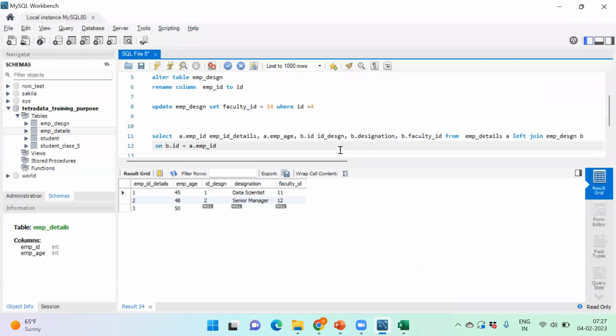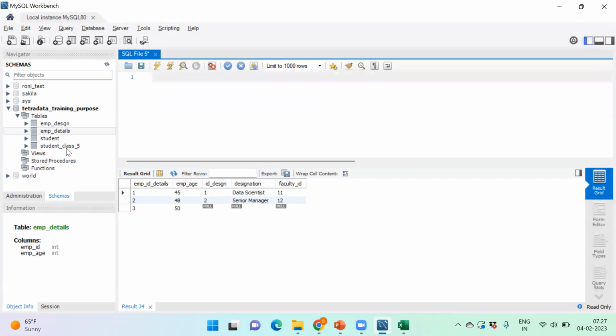Suppose we need to create a backup table. We need to work something on student table. We need to create some backup table on top of student. How do I create it, for example student class 5? I do not write the DDL again, create table name. Rather, there is some shortcut method. So what is the shortcut method?